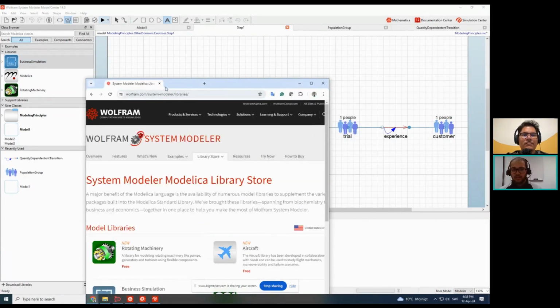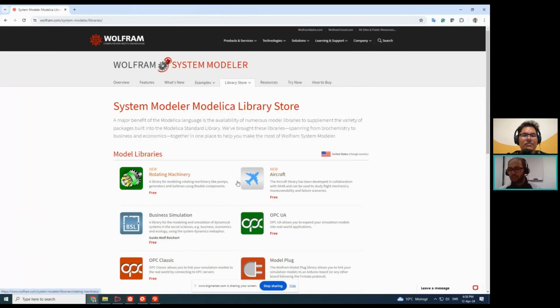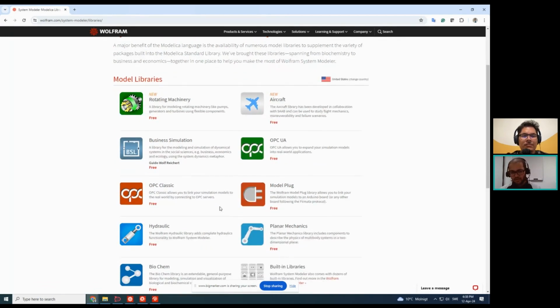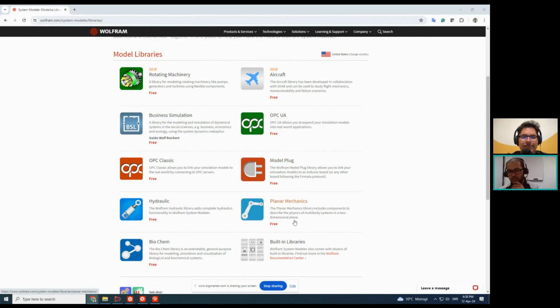But let's say if you want to try, I want to cover this here. Not only business simulation libraries, we have a lot of other free libraries. So all the libraries are free. You can go to the System Modeler libraries page. Let me put it under chat so people can follow. So you can go to the System Modeler libraries page, and you can look at all the free libraries that are available, and you can directly install them and use them in System Modeler.